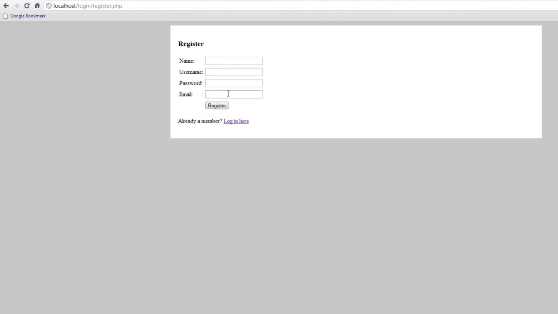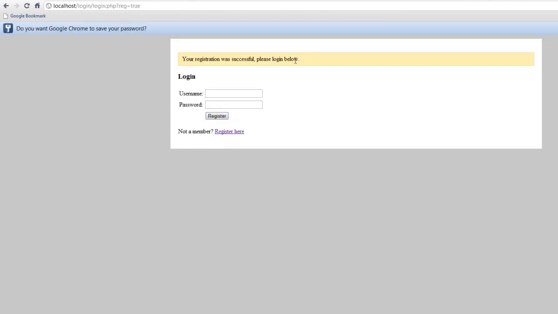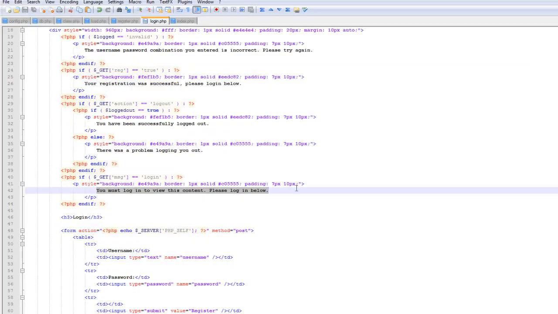And if we go to register and we go create a new user and we register, your registration was successful, please log in below. Okay, so that's how we create all those messages. Alright, so that's the ins and outs of this login system and kind of how it all comes together and how it works.